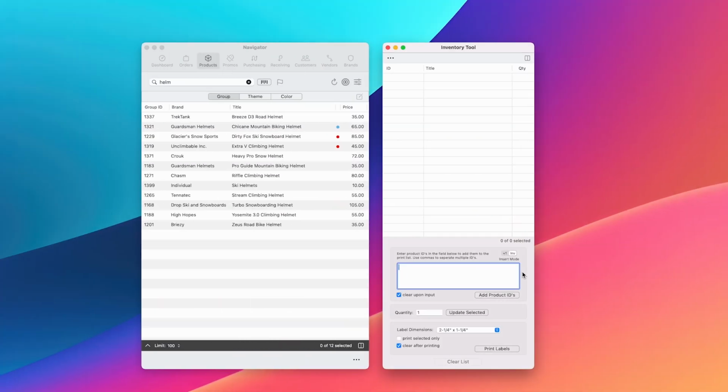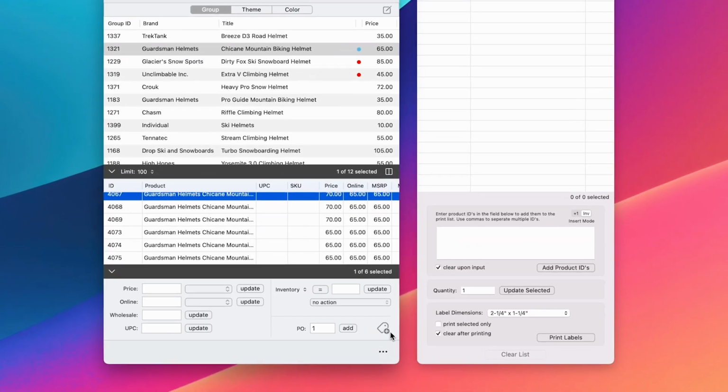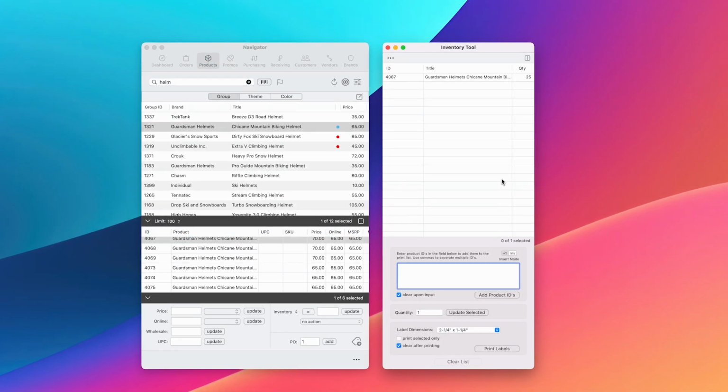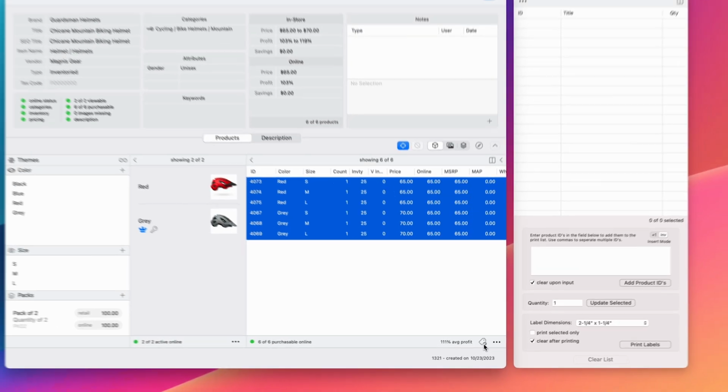It's also possible to add products to the inventory tool by selecting the products in the Navigator or Product Group window and then clicking the Product Label button. The Navigator window will add products using inventory mode, while the Product Group window will add them using +1 mode.